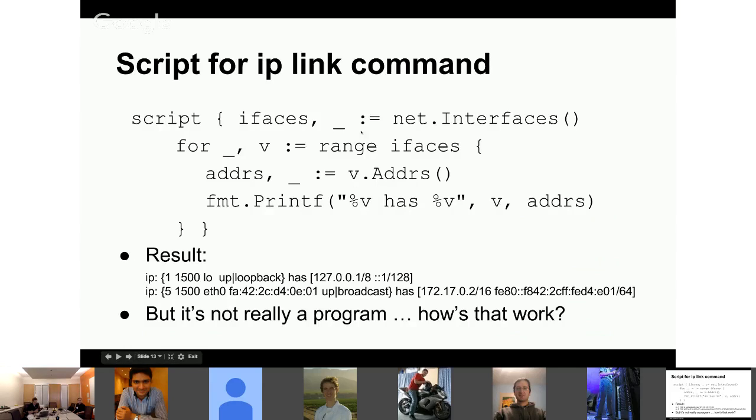So a couple of things here. The colon equal form in Go means declare variables on the left and give them the proper type. So net.Interfaces returns an array of these interface structs, and this actually creates that variable. The for here, v is assigned the value of each of the interfaces in the range. This underscore there could be an index, but we're not going to use it. So for all the things in this range, v will get that individual interface. And then addrs is another new variable, and it gets assigned the value of the addrs.